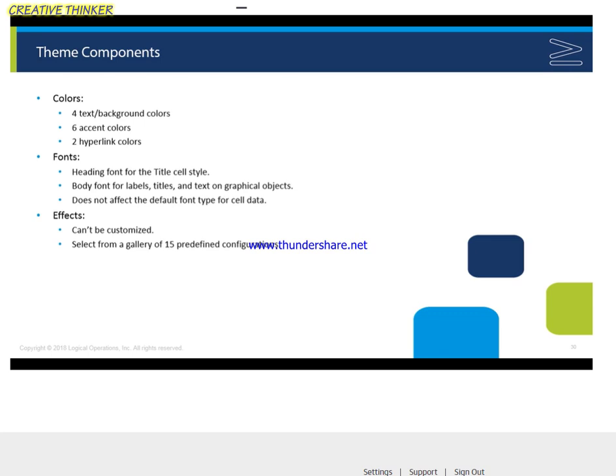You then also have fonts. Fonts is another component, and it's just, again, pre-existing or custom templates. They have 2 fonts, a heading font and a body font. And then you have theme effects. Theme effects cannot be customized. You can select from a gallery of 15 predefined configurations, but it's a what-you-see-is-what-you-get type of thing. So just understanding those 3 components that make up themes will help us to understand that when we change the theme, it is a very large change that we are undertaking. It's going to modify virtually all aspects of that workbook.